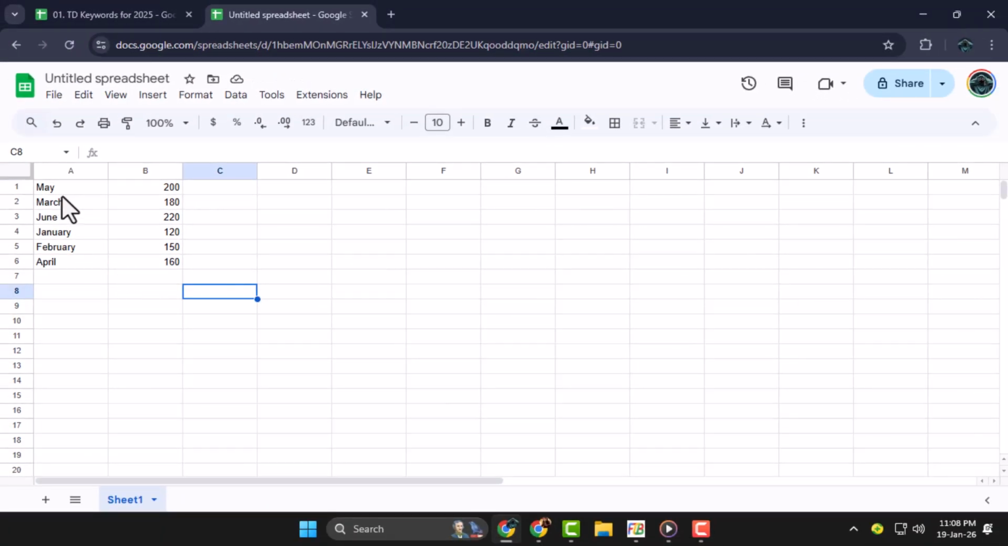Step 4. After applying the sort, your spreadsheet will automatically rearrange the rows while keeping each row's data together. This helps you analyze information more clearly without mixing up values.